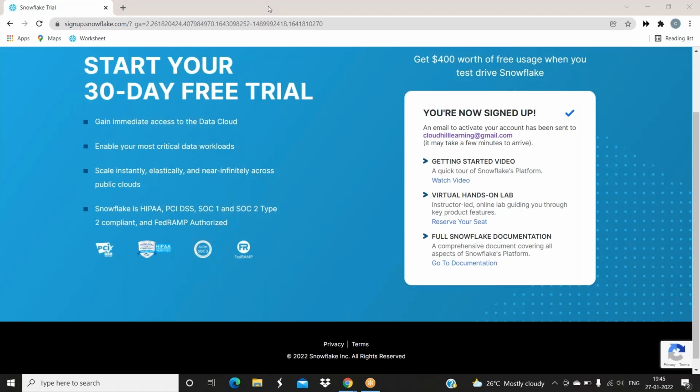Once you click the mail to activate, there is one option where you give your own username and your own password. You can keep your password confidential. So username and password activated.